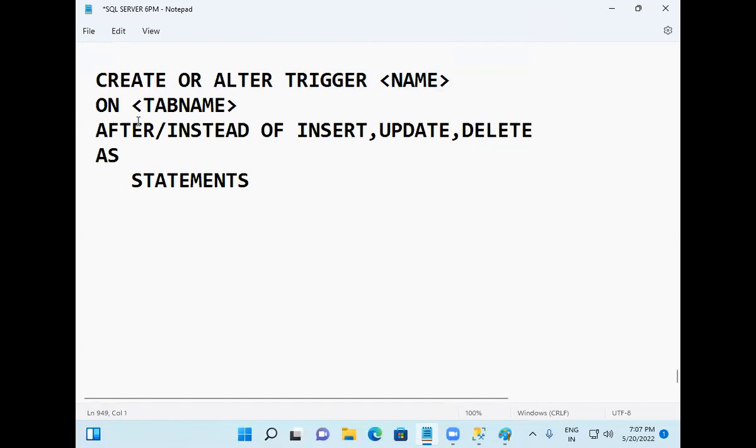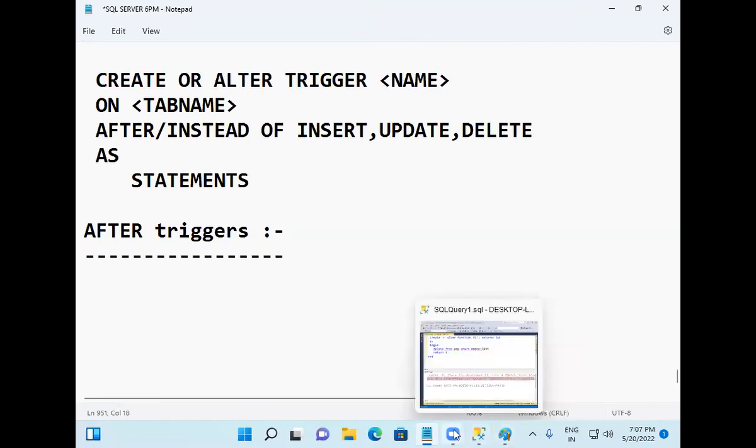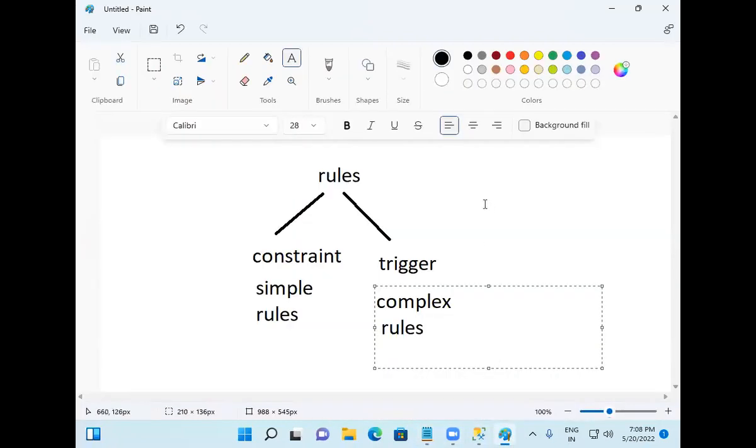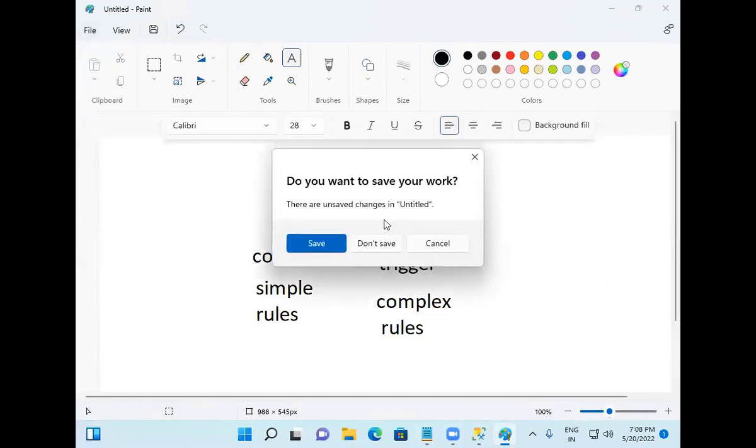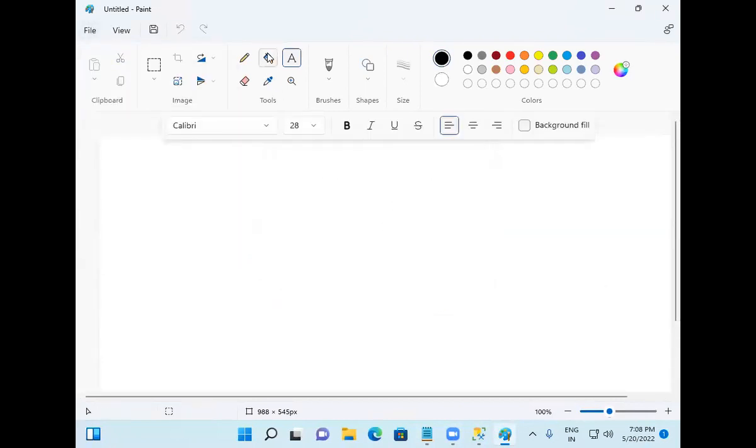I said triggers are executed automatically. But when is a trigger executed? If you see this, there are two kinds of triggers: one is after, another is instead of. This one is an after trigger. What does an after trigger mean? Let's see an example.